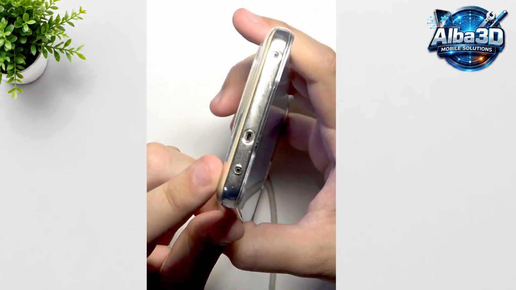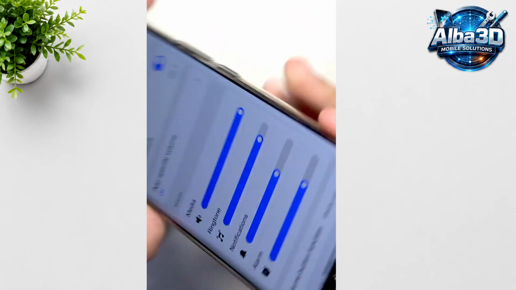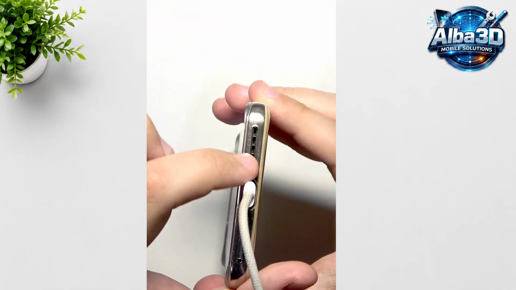Once disabled, clean the speaker grills. We have the small one up top and one at the bottom right. Make sure to clean them.